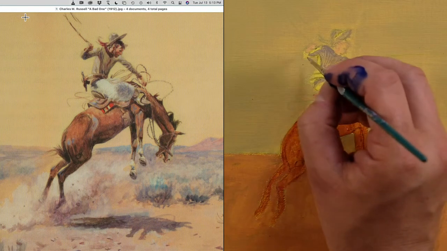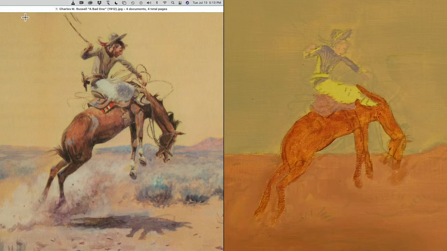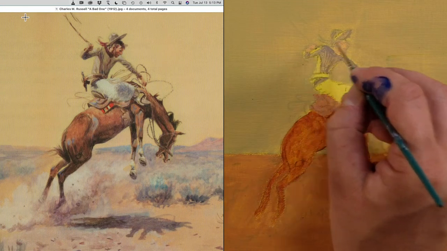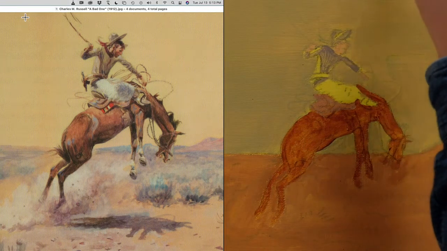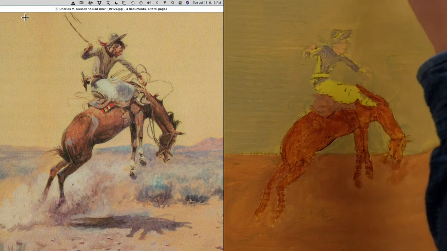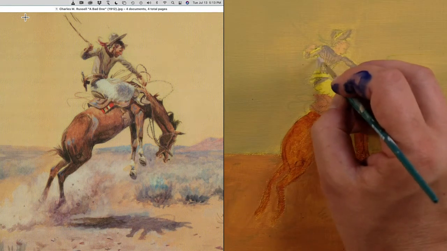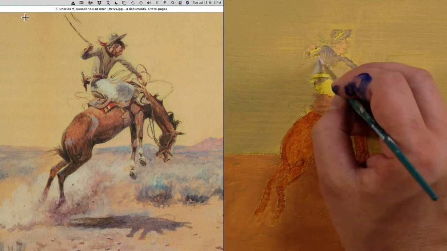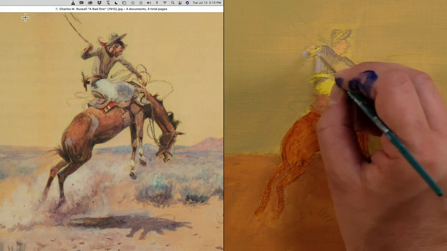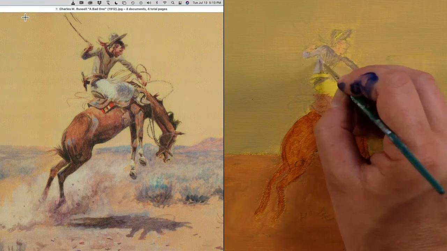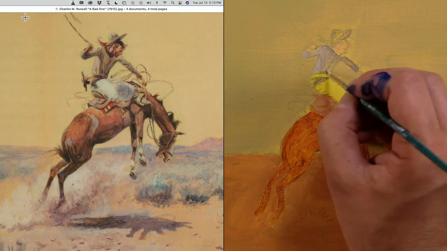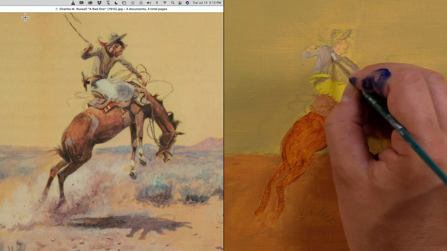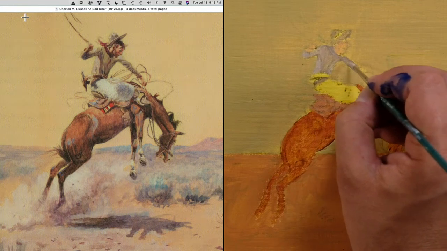Hat. Okay. Now I'm just going to add a little bit of white to that same color. Maybe a lot more white. I'm just going to paint a bit over top of this color that I just put down here.